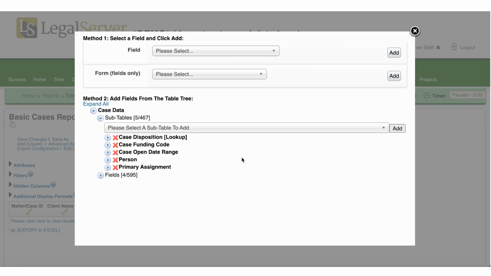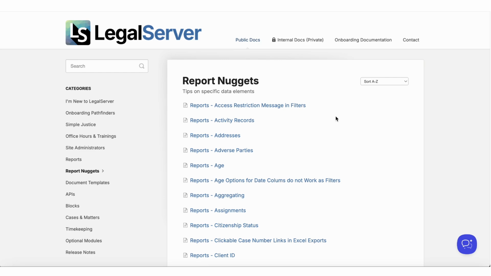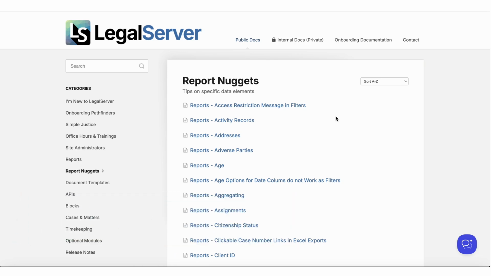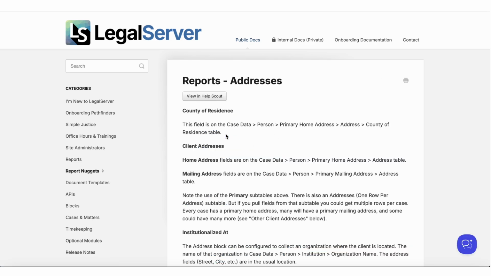So one important thing to point out is that we do have a whole page dedicated on our help site, which is help.legalserver.org, specifically to finding things through method 2. It is this page here called Report Nuggets. And for example, if we click into the addresses section, we can see the paths for adding address information, like county of residence up at the top here. So I highly recommend bookmarking this page, having it available, so that you can reference it and more easily find things through method 2.